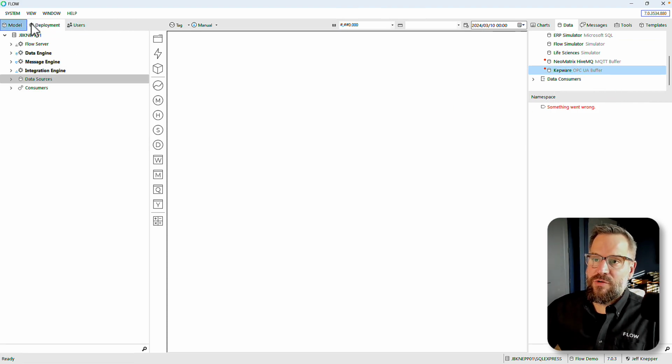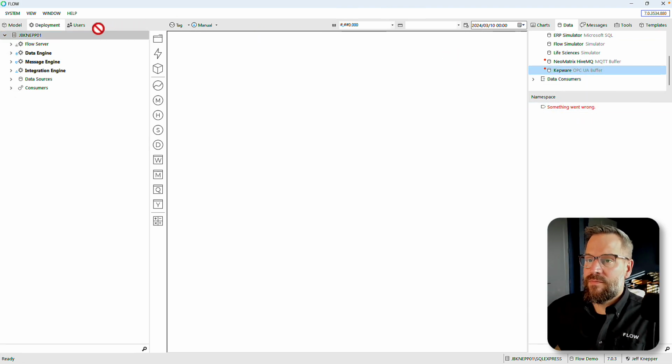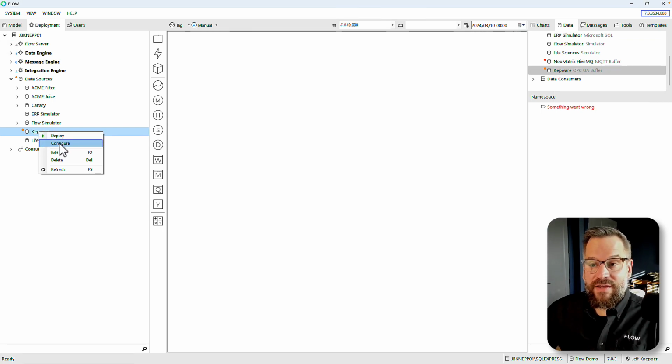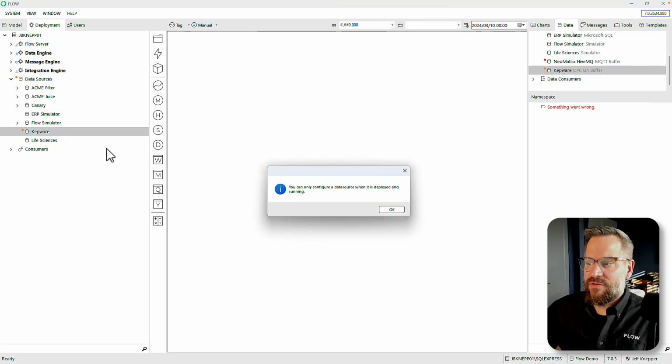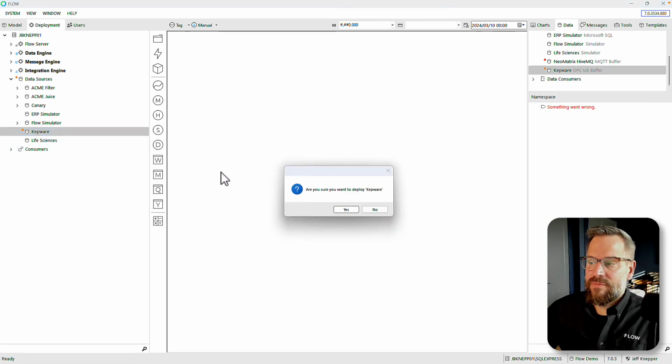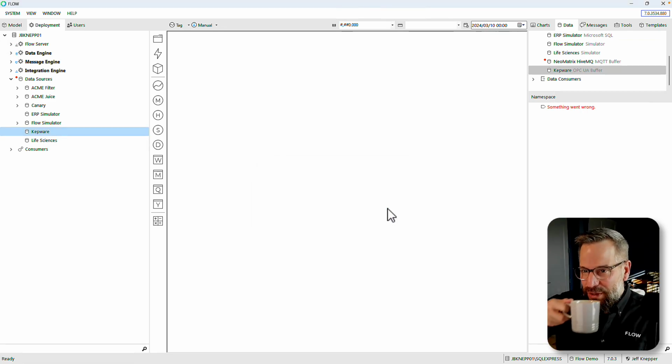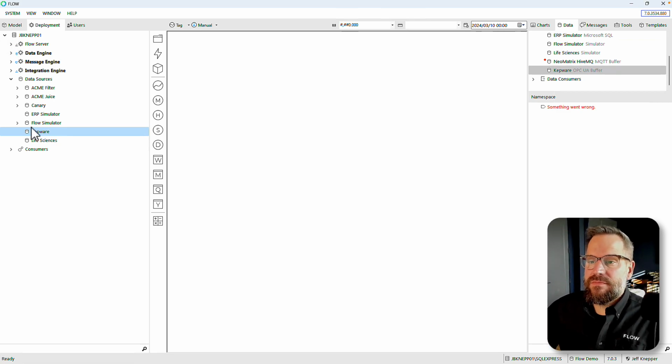To deploy a data source, I open up my deployment tab. I'll drop it here on my platform. And typically from here, when you deploy a data source, you just come down, right-click, and hit deploy. But for an OPC server, I need to tell it which tags I want it to actually historize. So I'll go to configure. Deploy it first and then configure it. And maybe if I'm a little patient and let it deploy. There we go.